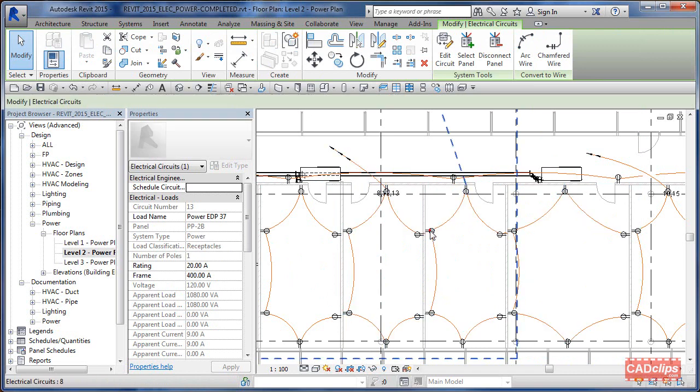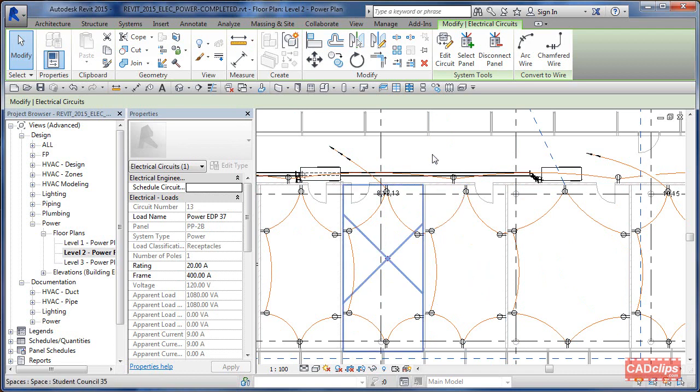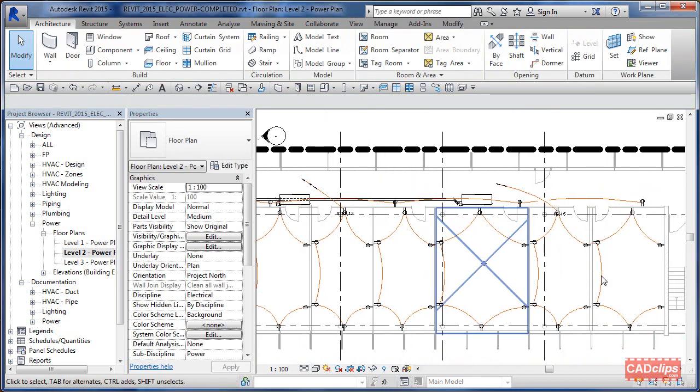Watch, if I hover over this guy, tab, tab, and then click on this guy, it's going to say circuit 8 going to power panel 2B. Go to the next guy over here, tab, tab, click. This is circuit 16. That's a different one. Go to this one. Tab, tab, click, circuit 12. Tab, tab, click, circuit 13. Okay, that's 12, 13, and 8.